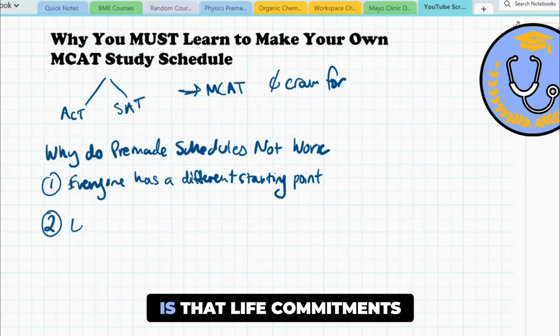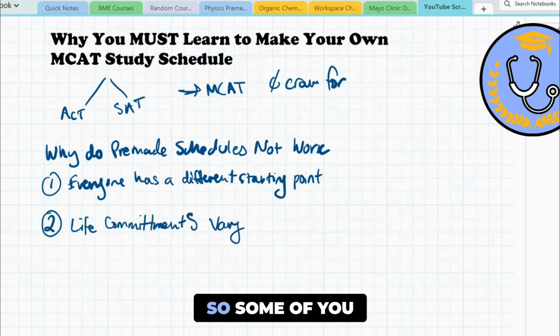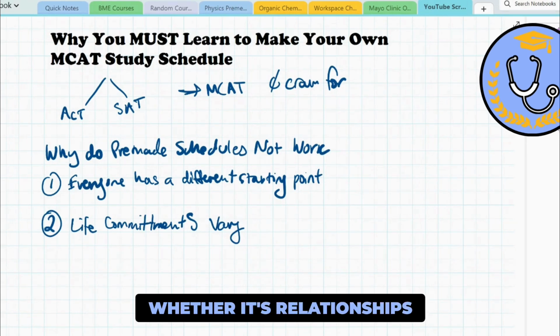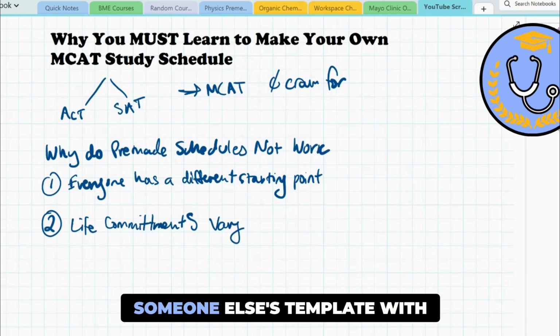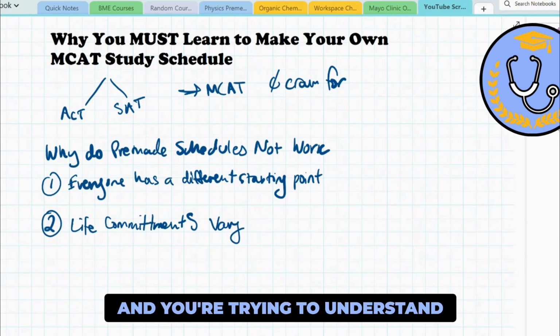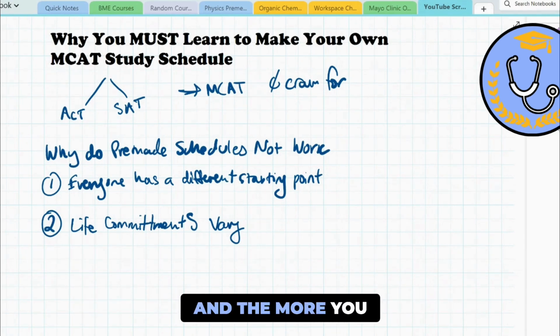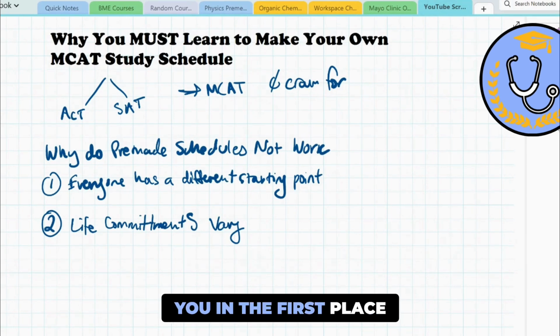Number two is that life commitments and schedules really, again, vary person to person. So some of you might be working full time, part time, taking classes full time, part time, or balancing so many other responsibilities, whether it's relationships, partners, children, extracurriculars. So trying to follow someone else's template with a rigid schedule, with all of these things put in there already, and you're trying to understand, well, what the heck does this even mean? It really doesn't work. It just starts becoming overwhelming, and the more you aren't able to follow the schedule, the more you get stressed out. But that schedule wasn't going to work for you in the first place.